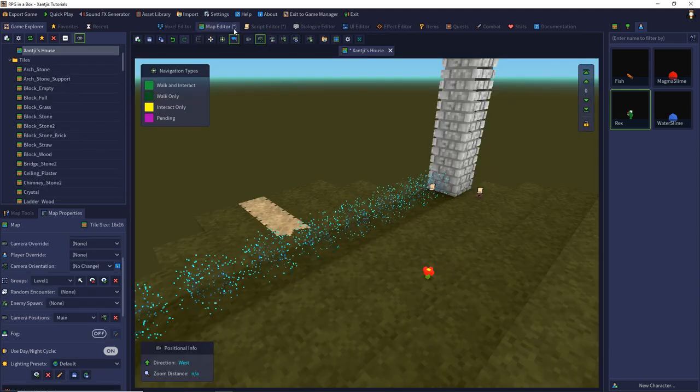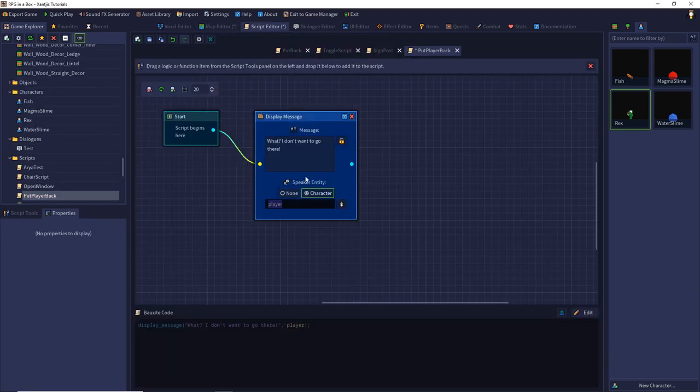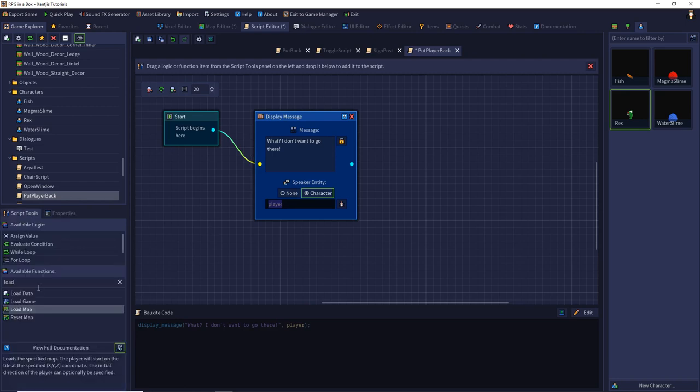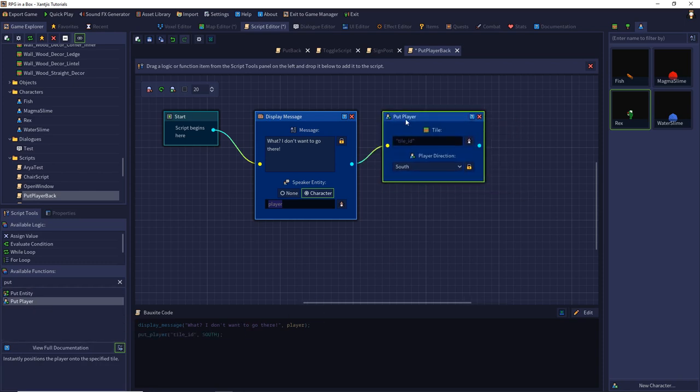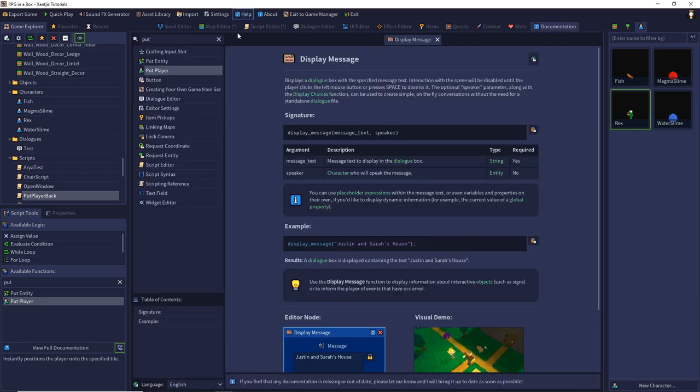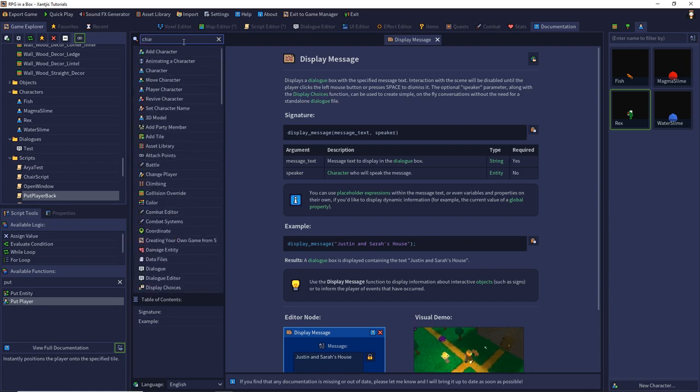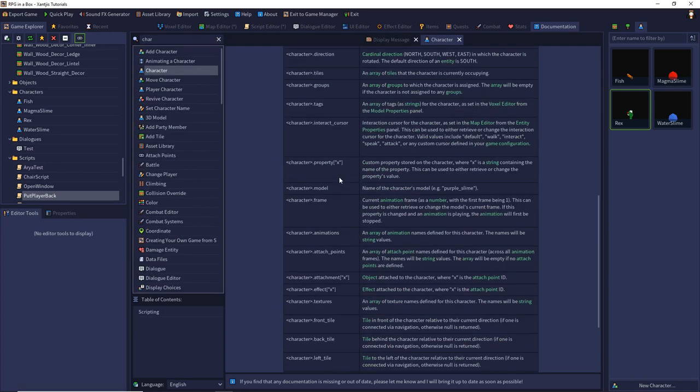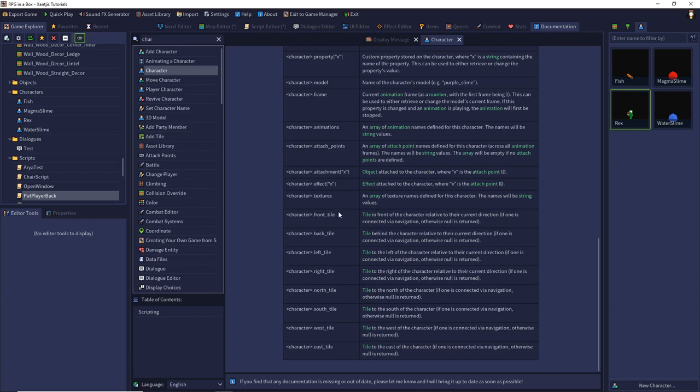Okay, let's save this. We go to the script editor, and now we have our player, and we want to put the player back. Now we can use the put player function, and we have to define an entity. We can use a tile constructor, but it isn't safe. So we have another property. We can use the documentation for characters to see that we can read the edges and tiles of characters. So we have a character back tile, and that is not simply a tile at the same level.